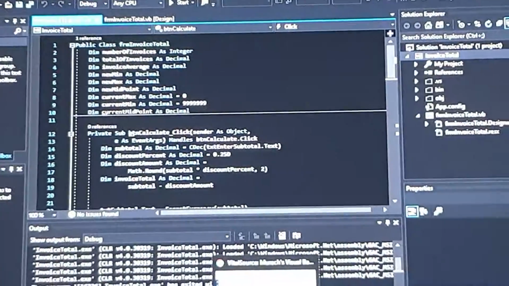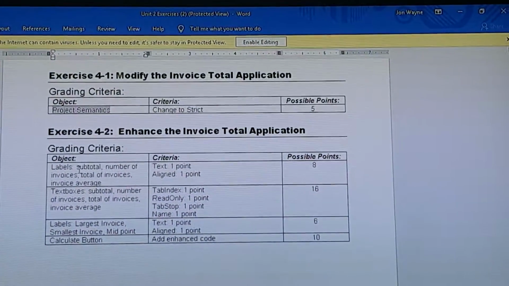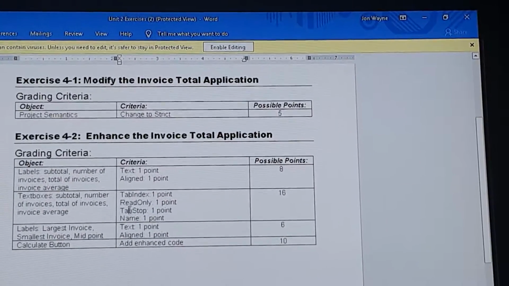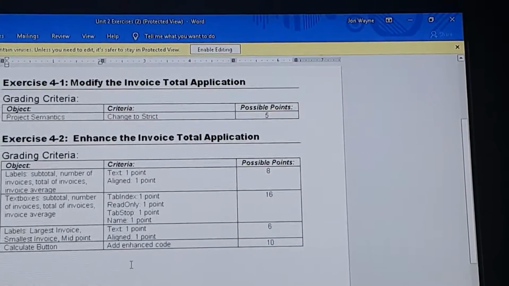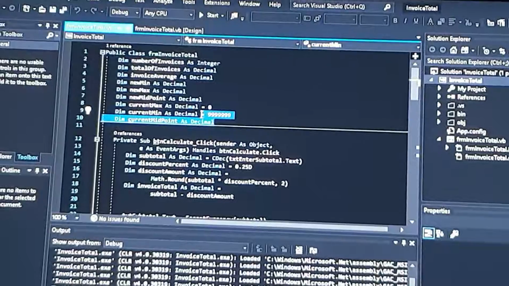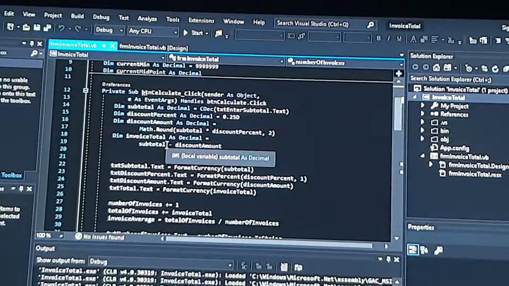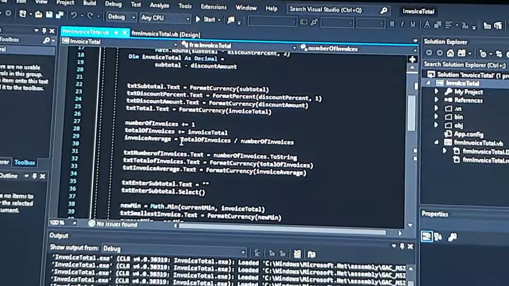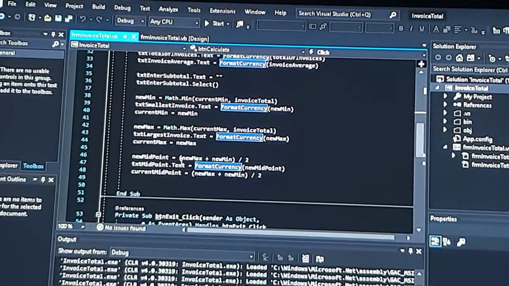So this is the enhanced invoice total. And on it, grading criteria is pretty easy. Text is 1 point, align. So all these are really easy. And then, so we had to add all of our module level variables, and then just added some things for basically just the math.